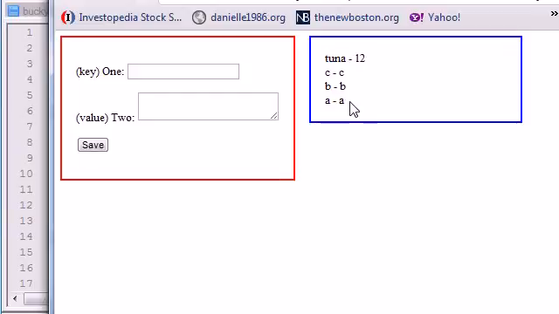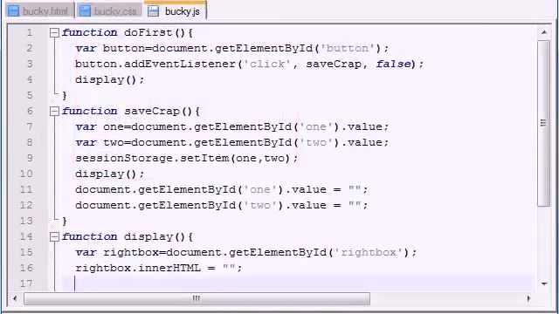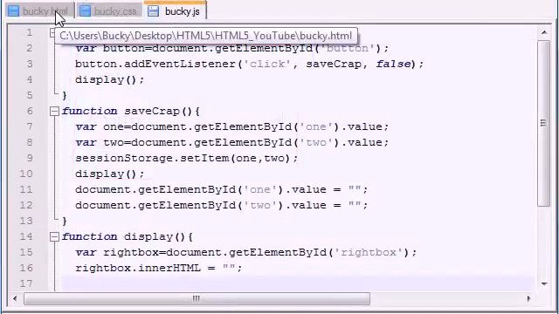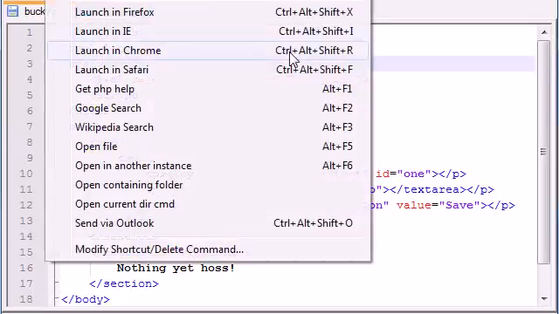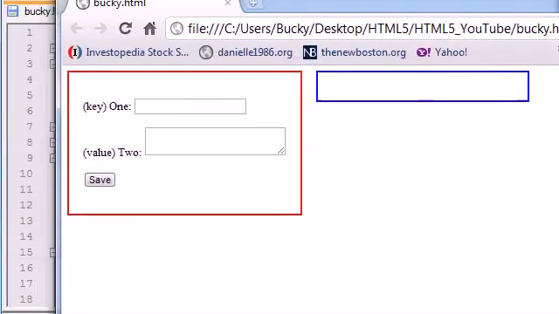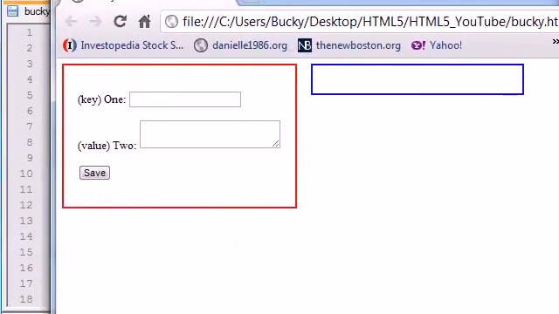So if you're saying, okay, whenever you're working with sessions, does it store it a day? Does it store it a week? Does it store it a month? Well, whenever we're working with sessions in HTML5, a session lasts as long as you have that browser open. As soon as you X out of it, like I just did, look what happens. We're going to launch this in Chrome again, and we get a brand new session.